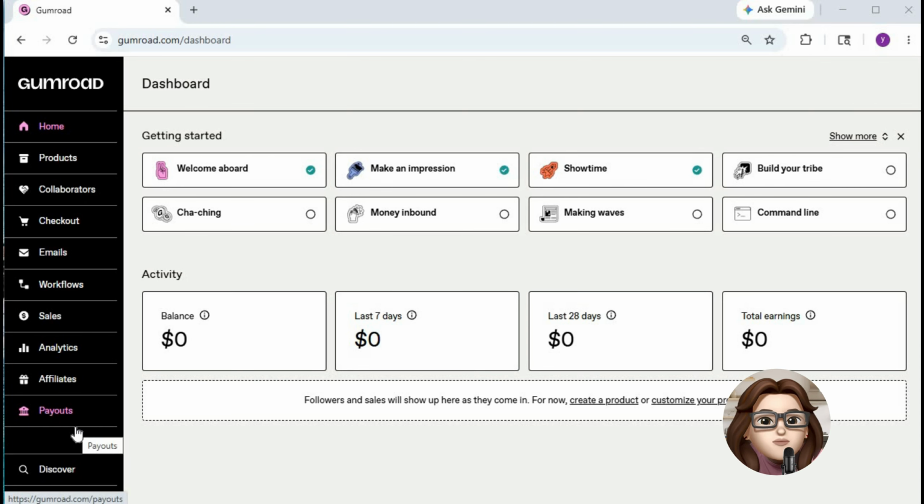In this tutorial, I'm going to show you how to add a bio on Gumroad. First, open your browser and go to Gumroad. Then, log in to your account using your preferred login method.